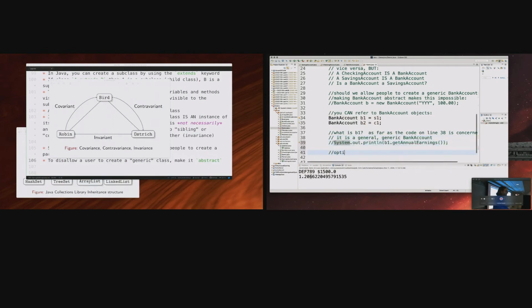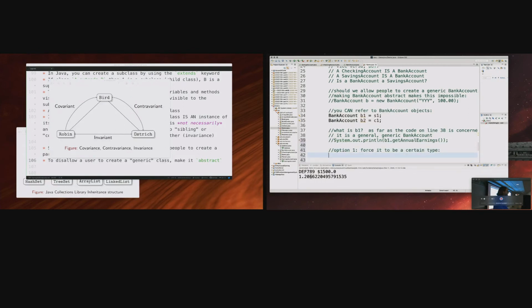So, option 1, force it to be a certain type. What I'm going to do is force that bank account B1 to become a checking account or a savings account again. I even forgot what it was. So option 1, I'll force it to be a certain type. SavingsAccount s = b1. That looks kind of familiar. First of all, it's not allowing me to do it, but for a very good reason.